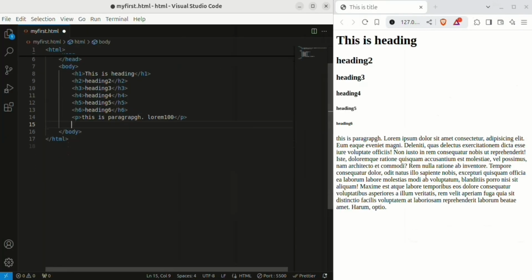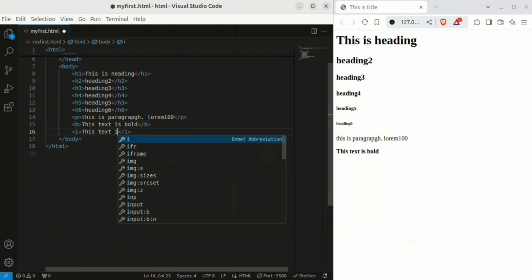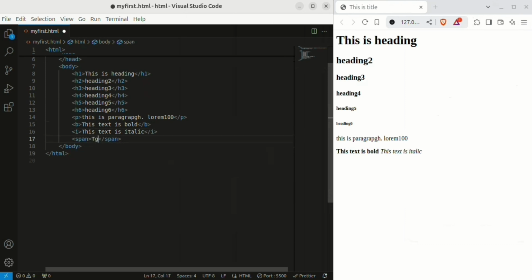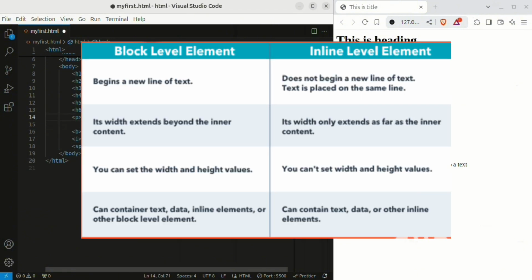If you want to make text bold, you use the b tag, and to make it italic, i. The span tag can also be used to represent some text, some word. The main difference between these tags and the above p and heading tags is that these tags are inline level elements, which means they only take the width of their content, whereas the above tags are block level elements, which take full width and start from a new line.